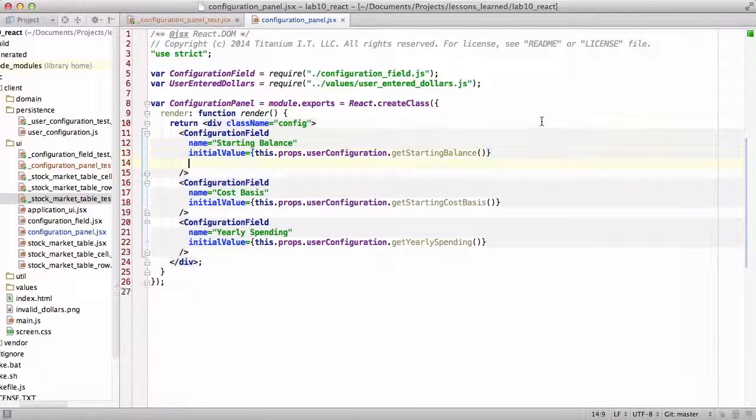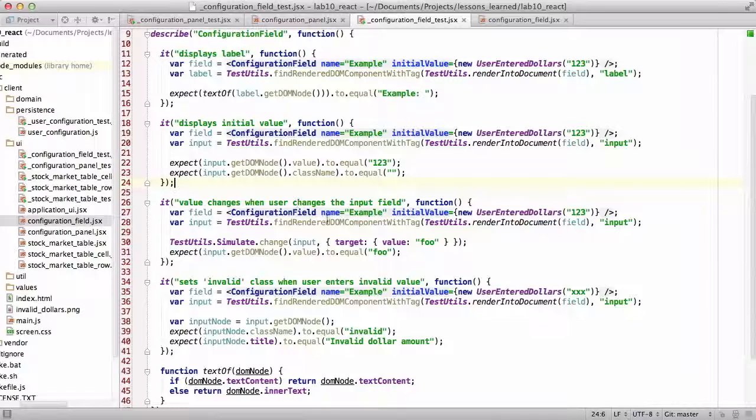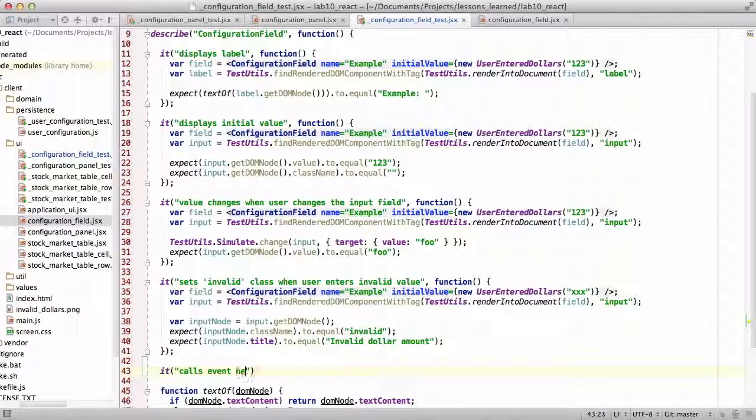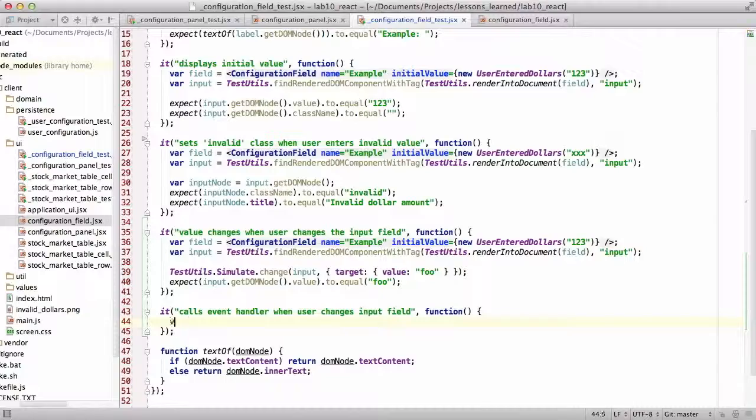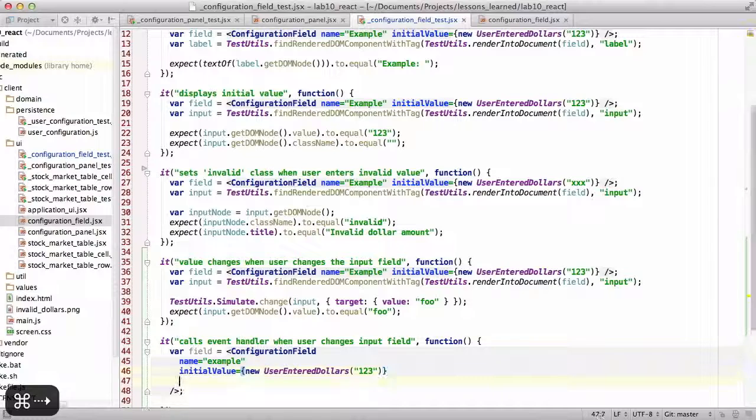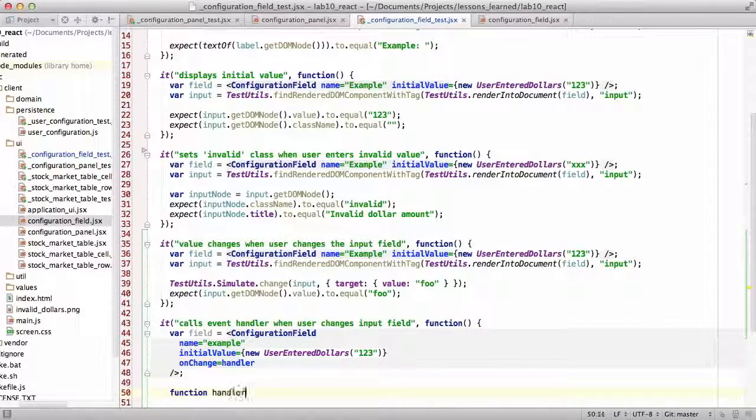Basically, what we want to be able to do is say that when the configuration field changes, we do something. And that means we need to go back to our configuration field and implement support for an onChange property. Okay, here we are in the configuration field test. We really just need to write something that says that it calls the event handler when the user changes the input field. So we'll set up a field with the value we want, just like we've done in the other tests. But this time we're going to add an onChange, and we'll just call a little function that we write here. And I'll write the handler function right here.